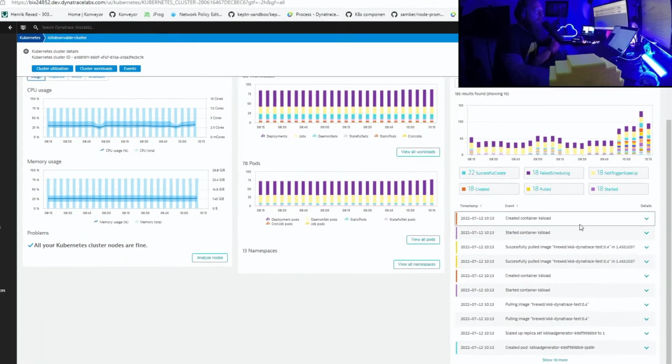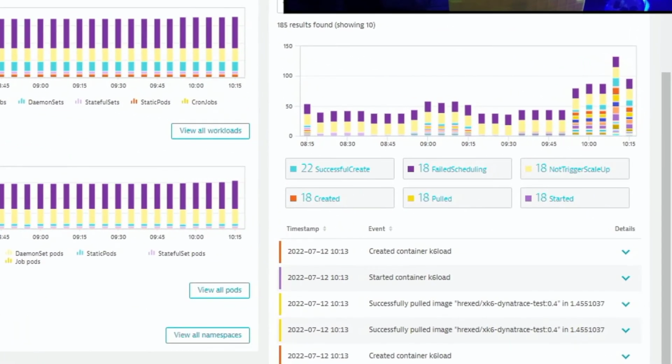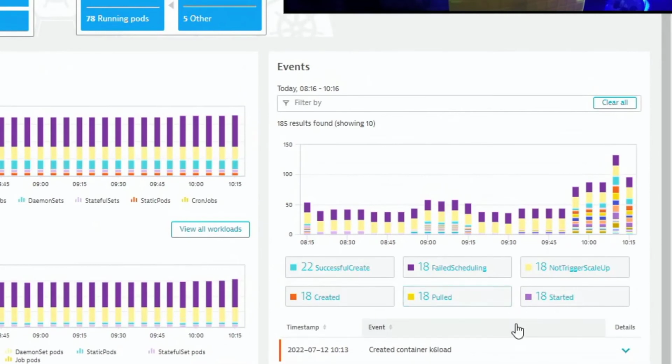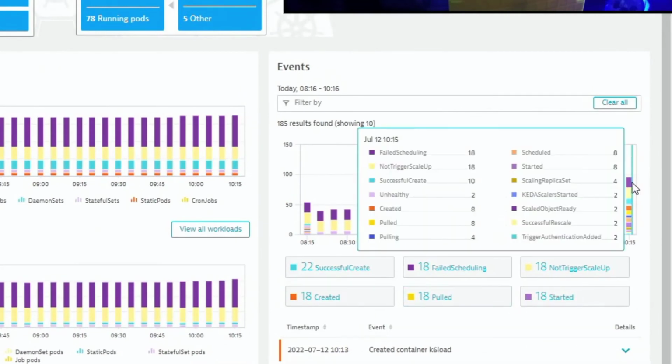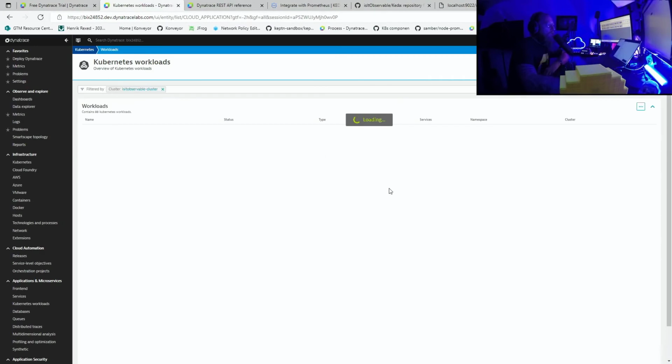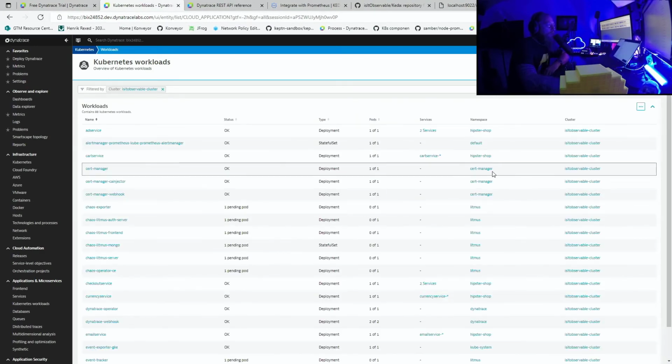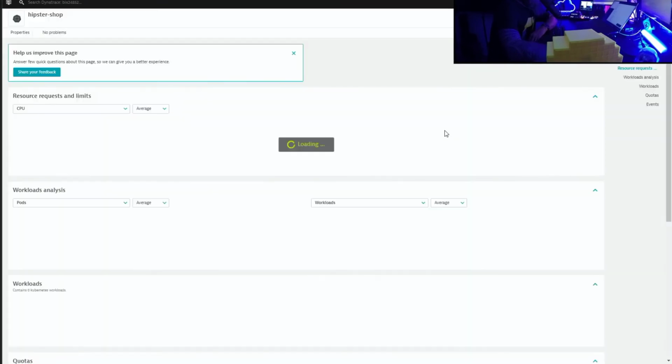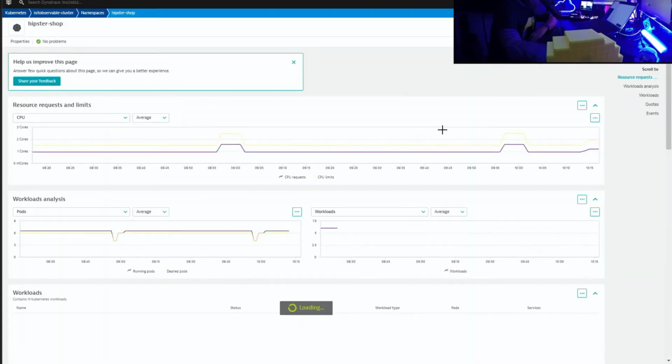So first we are at the cluster level. We can see that we have a couple of pieces of information. We have here a couple of events. You can see that we have events KEDA scaler started and scaling replica set. So we already have some events at the cluster level. And we also have TriggerAuthentication added. So all the events that we listed in our explanation are there. So at least we have more information than in the traditional HPA.